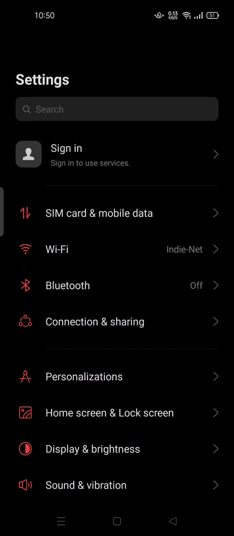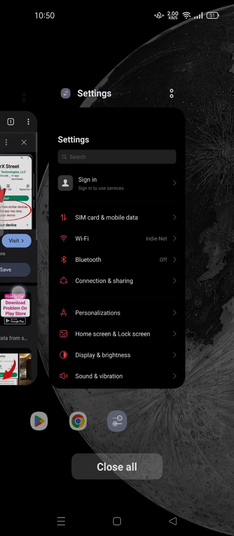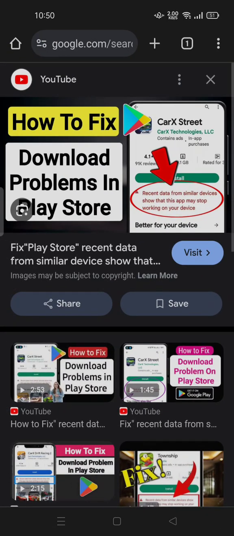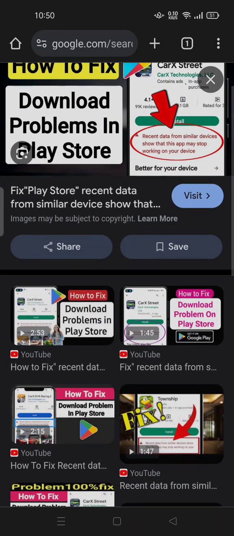Today I'm going to show you what to do when you get the message "A recent data from similar devices show that this app might stop working on your device," and how to fix the problem. So let's try to open, for example, and you get these issues: "A recent data from similar devices show that this app might stop," and so on.